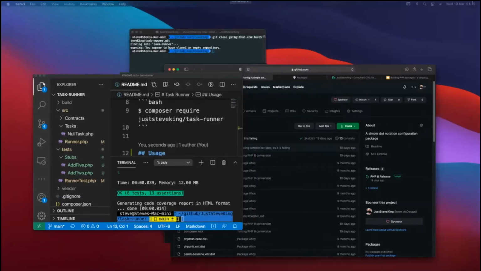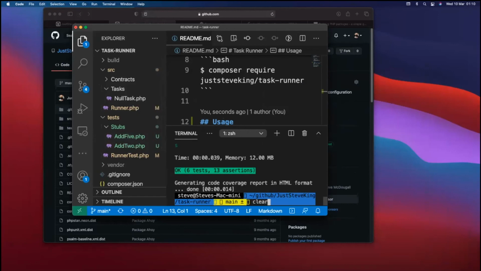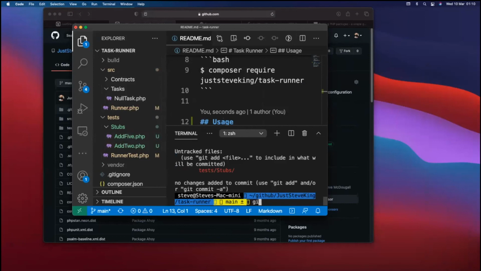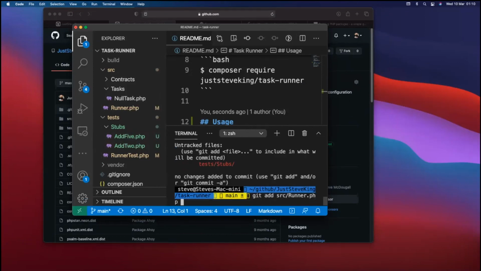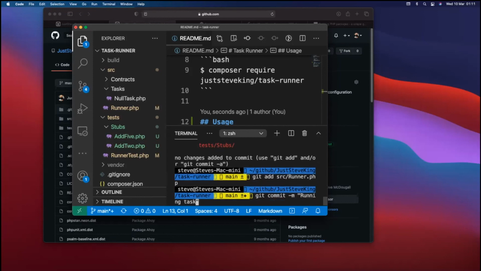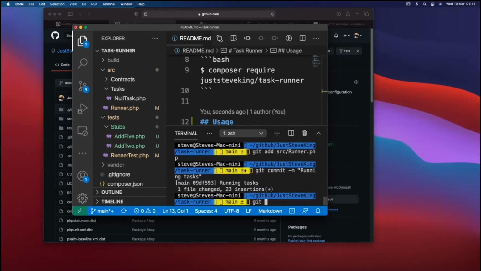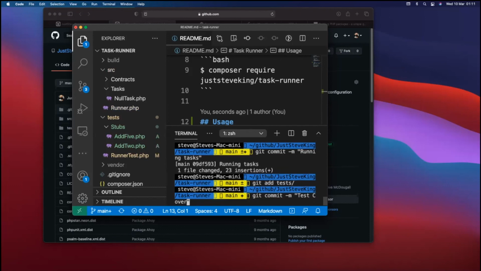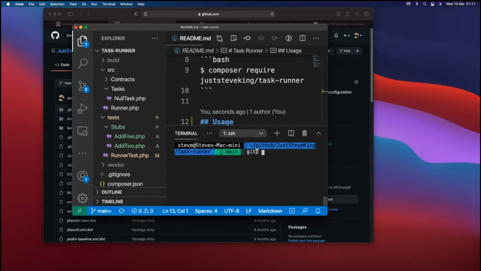But instead, I'm just going to ignore that for now. And we will do git status. Okay, so there's many testing stuff. So git add. And in here, we added running tasks. We just git add anything within tests. Test coverage. Yes. Cool. We are up to date, so we can just push that.